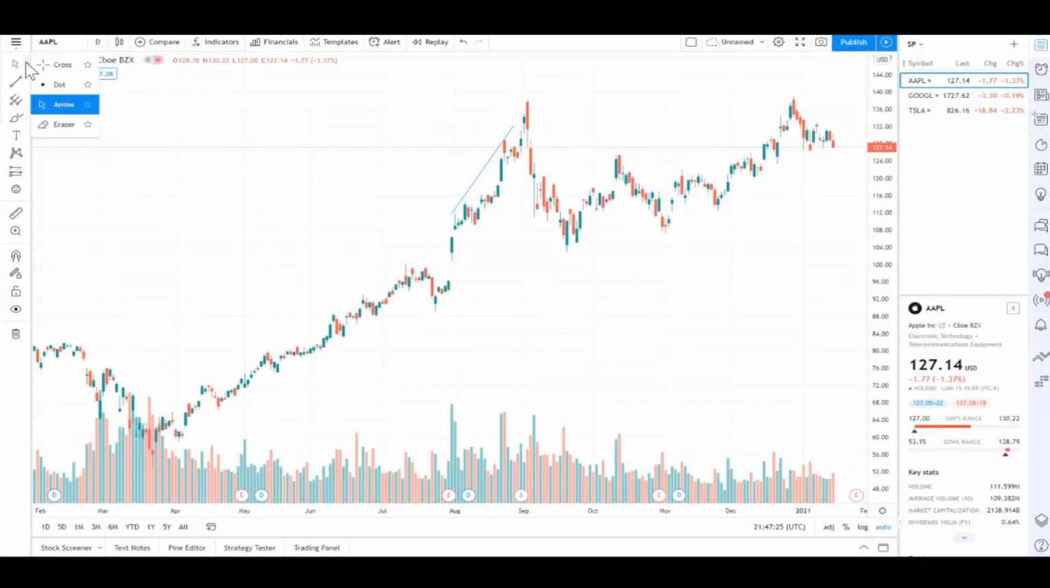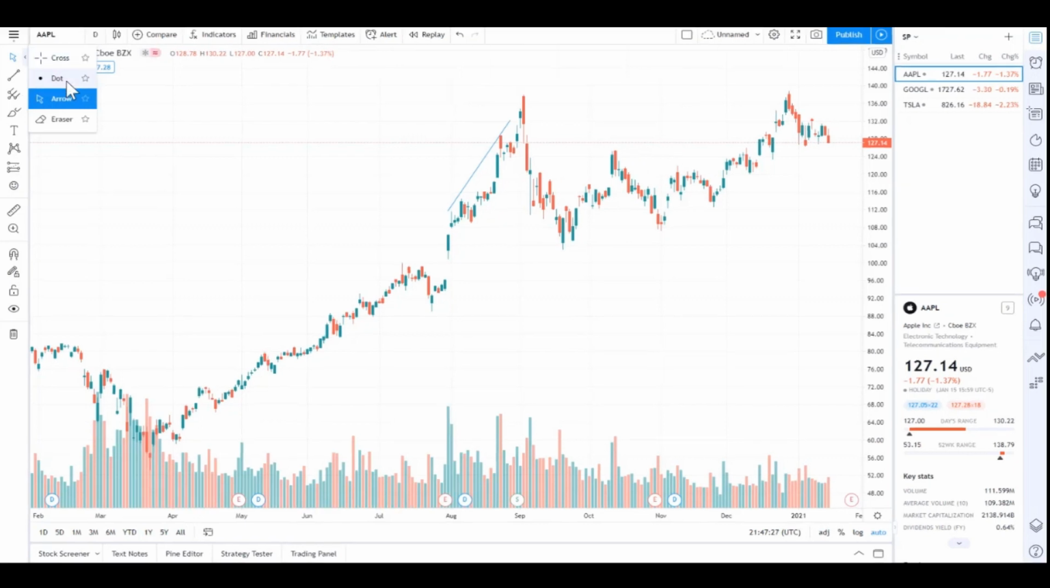So these are the cursor settings. If I choose dot, look at my cursor, it has changed to dot. And if I choose arrow, it has changed to arrow. If I choose cross, you can see here, it has changed to cross. It also gives me an option to change it to eraser.